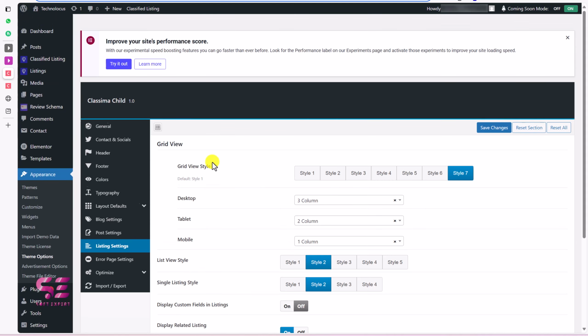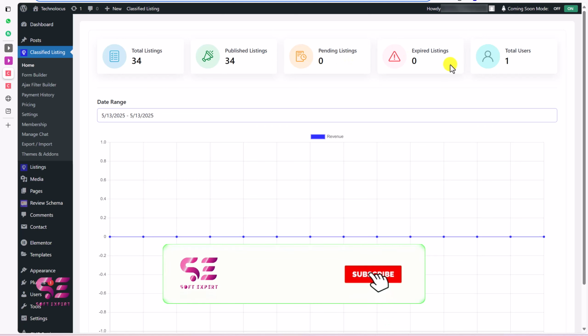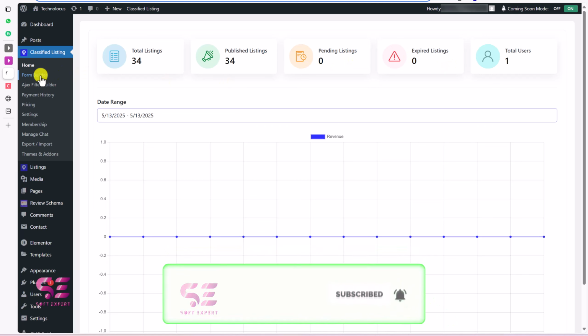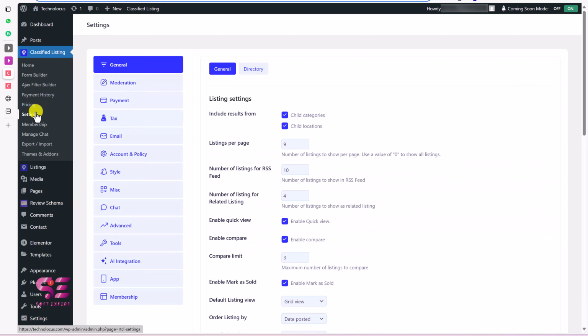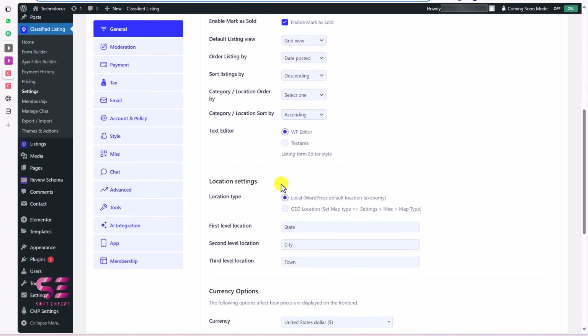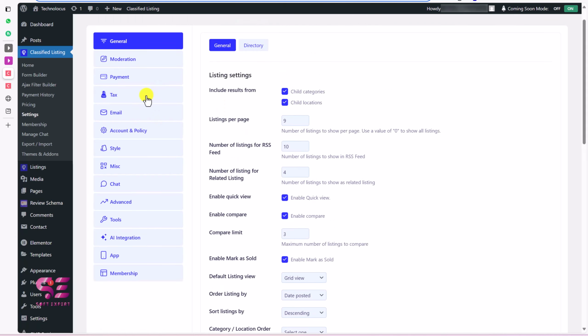And to further customize the listings, you can go to classified listings where you will find everything related to the listings. So the total number of listings, published, pending, expired and so on. Go to form builder. This is the general form that you can edit and customize, and same goes for the filter. Then you can view payment histories, pricing and all the settings. So we have a couple of settings available for the listings like the general, moderation, payments, tax and all these. So as mentioned earlier, I cannot cover all these options, but you can go through these options and you can make changes based on your need.